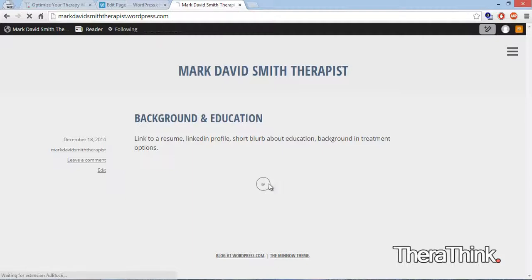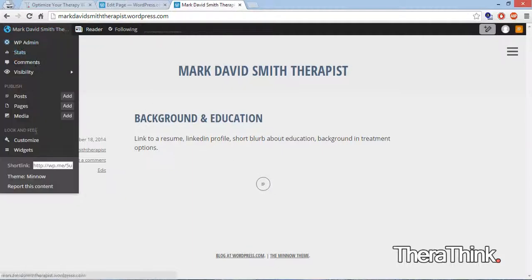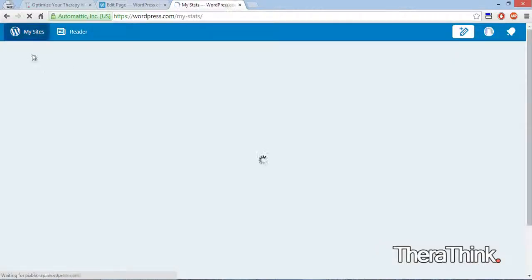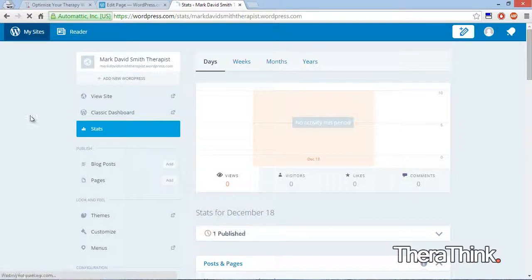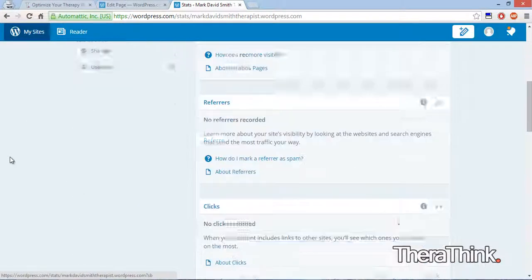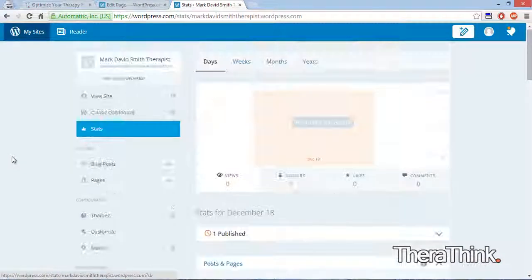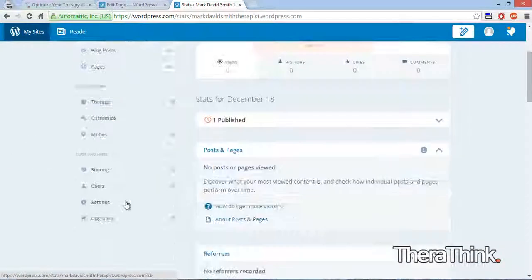Moving forward, the navigation system through WordPress itself is really intuitive. Going and looking at your stats, seeing a top-level approach from the My Site section, which lets you see your stats, your pages, your posts, if people have commented on your posts, all of your media, and customizing your theme as well.